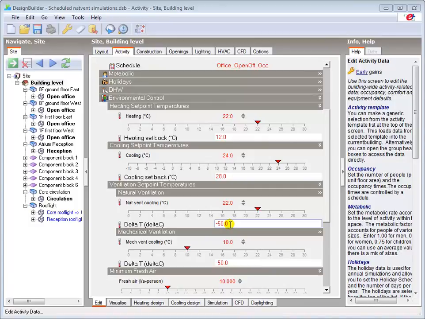If you want to avoid temperature difference control of natural ventilation, you must set a high negative value for delta T. The default value of -50 will therefore allow natural ventilation to be enabled according to the set point and operation schedule without consideration of outdoor air temperature. Note that the same principles apply to both scheduled natural ventilation and mechanical ventilation, so care should be taken not to prevent adequate ventilation in occupied zones if changing the delta T value.